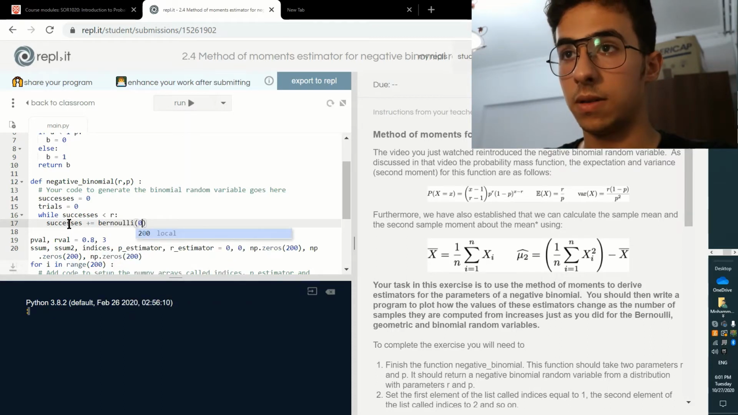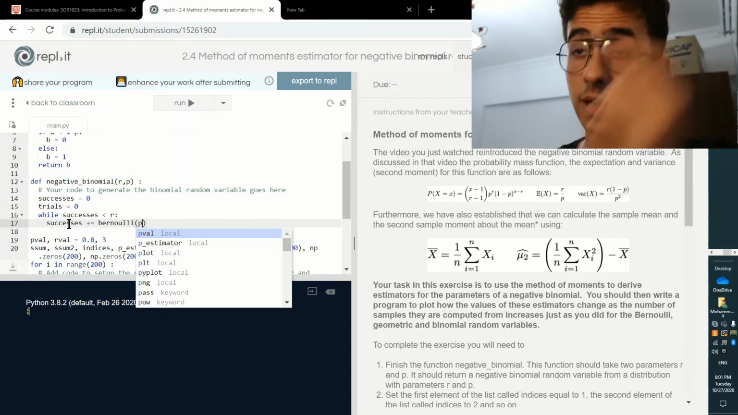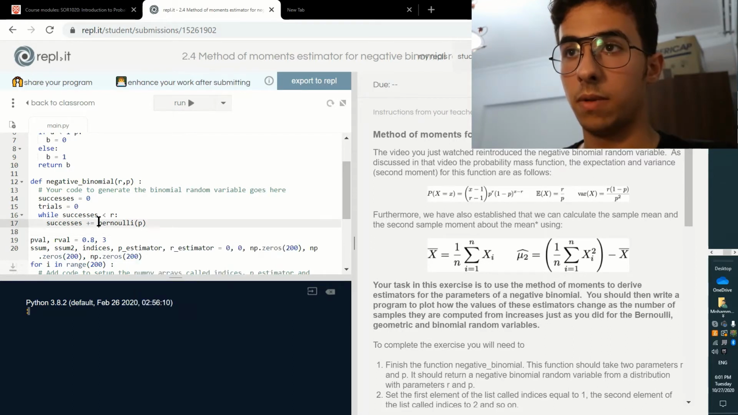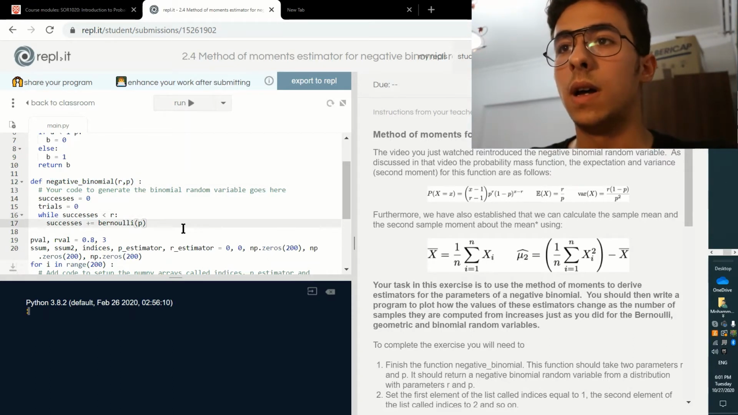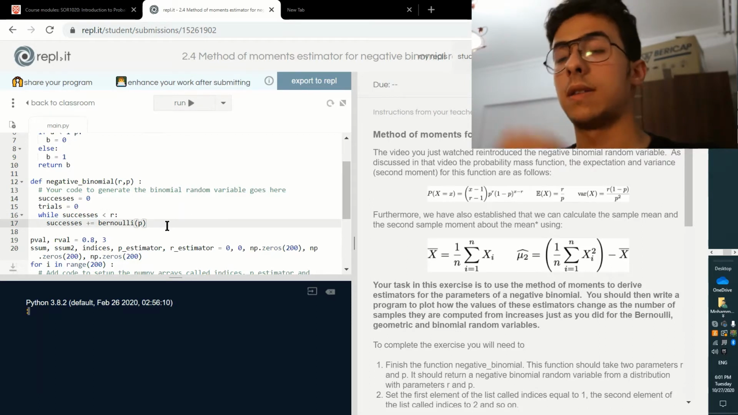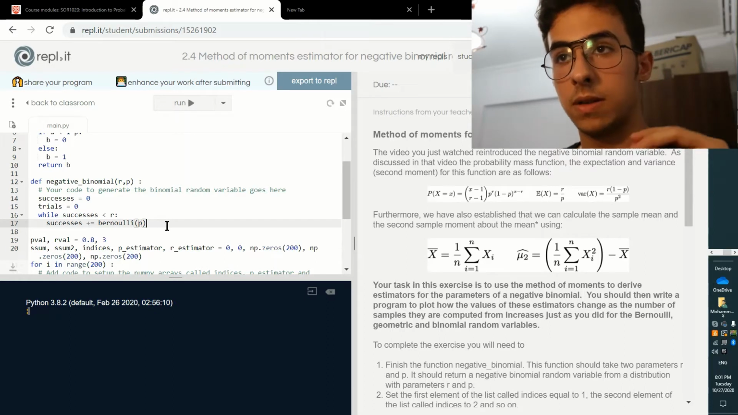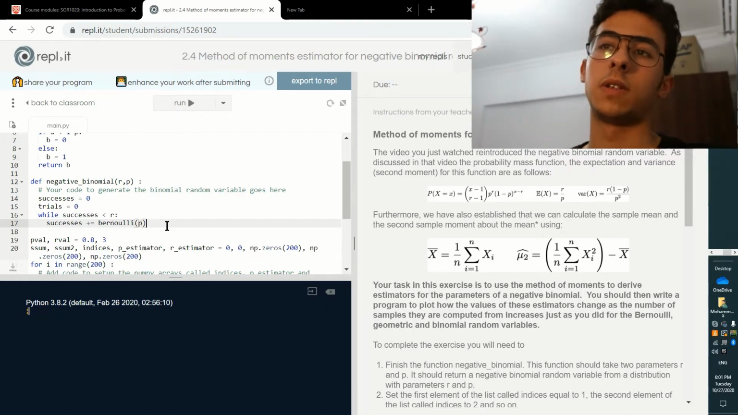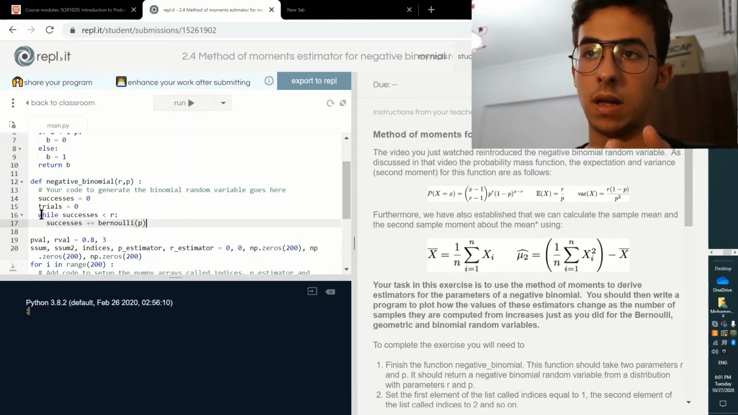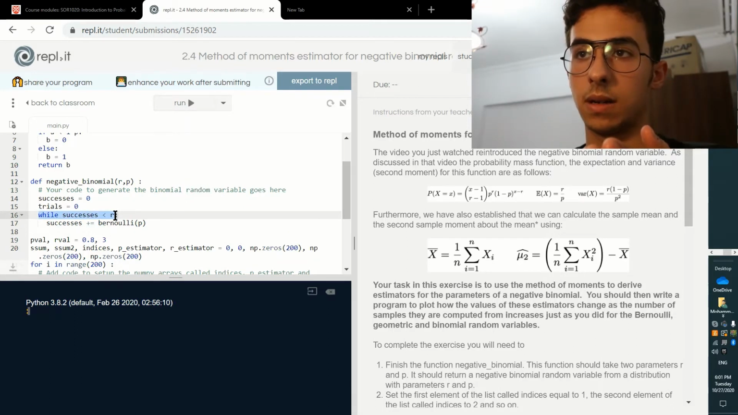Just to say, the Bernoulli trial is using the same p parameter that's in the definition of a negative binomial here. As we do these Bernoulli trials, it's going to add the outcome to the successes variable, and it's going to get us closer to the negation of the while condition here.